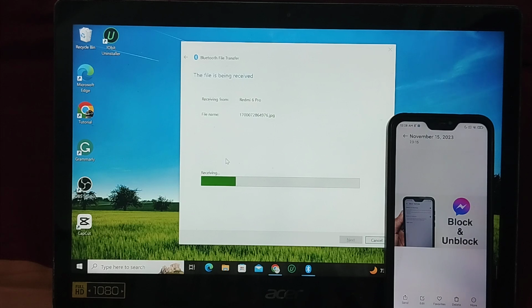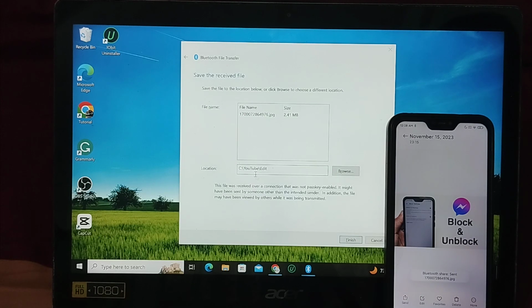Right now you just need to wait for the transfer to complete. I'm just waiting. So here you can see, in the same way you can transfer video or any other file that you want to share or transfer. You can do it, there is no restriction. So I simply complete it.